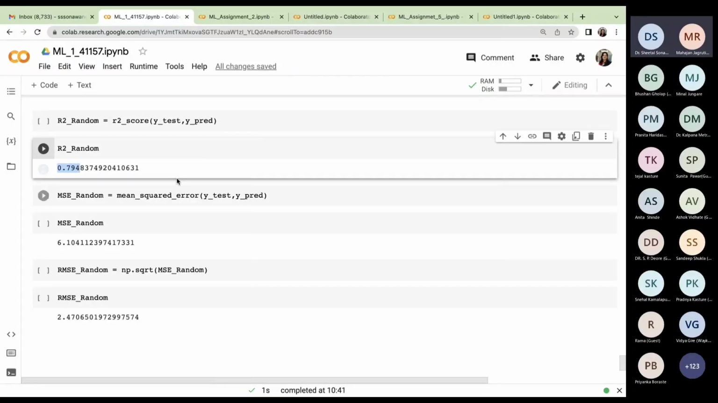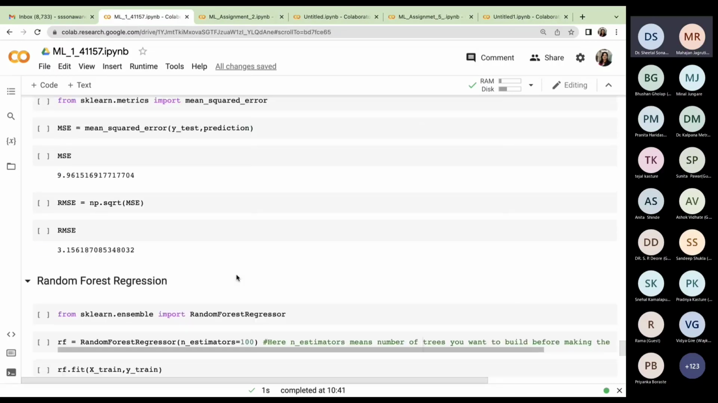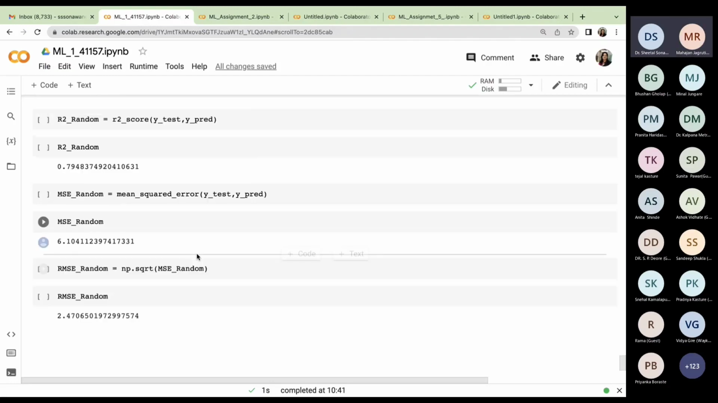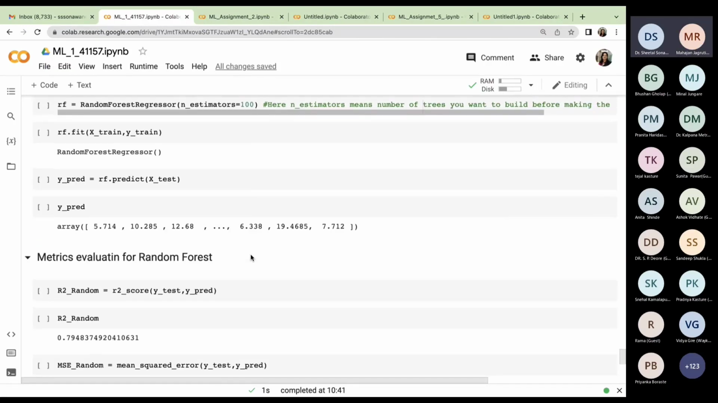If you see, it is higher in comparison with the linear regression. So you can tell the students to compare the performance of these two algorithms on the given data set by just plotting the graph. This is very important. I'm getting an RMSE score of 2.47 here, whereas there I'm getting 3.15. So this analysis is expected in the first assignment. Okay.